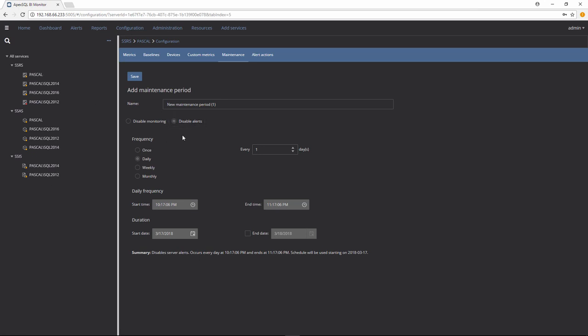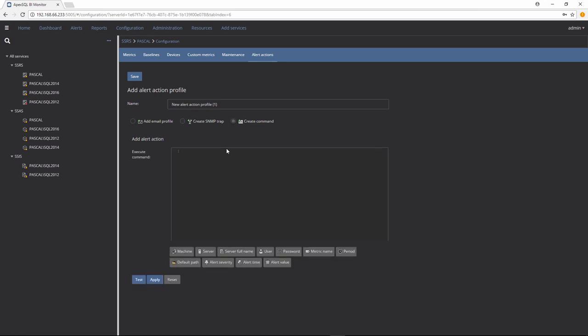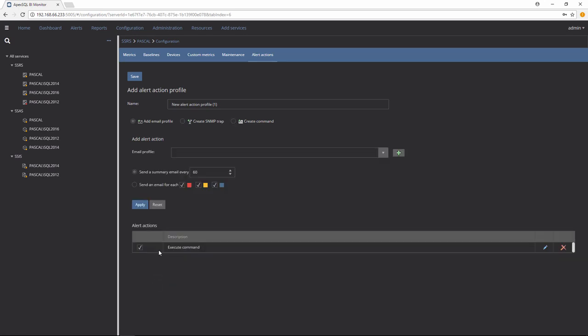When an alert is raised, appropriate actions can be initiated. That can be configured in the Alerts Actions tab. The following actions can be performed: send an email, send an SNMP trap message, or execute a specific command. Multiple alert actions can be created at this point.